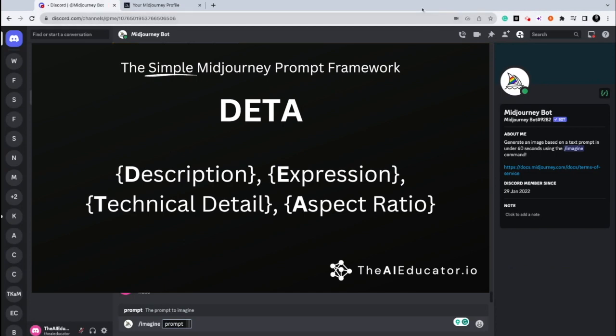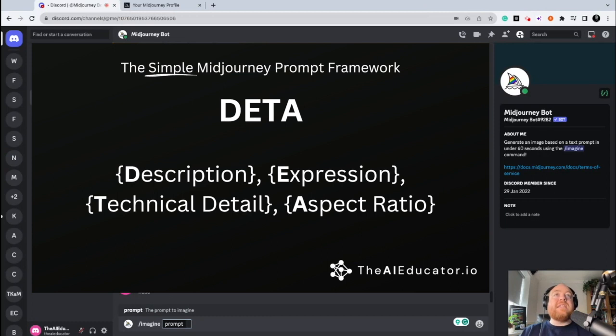description. So you're going to want to type a description of the image you want. That seems quite obvious. Expression is the E. Another way of saying this might be the medium or the type of image that you want. So the expression could be a photograph, it could be an oil painting, it could be a logo, it could be an icon, it could be anything. So it's how you want this art expressed. Then after that, you're going to put the technical detail. That's the T in DETA. It is the technical detail. So it's the detail you're going to add to the expression.